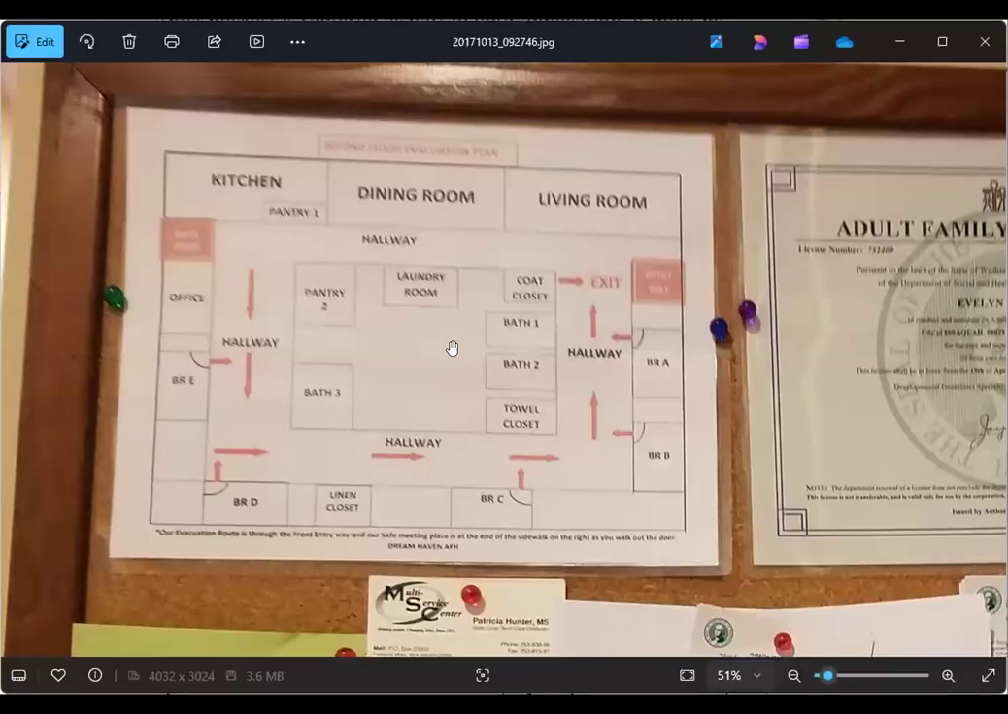All we did is we opened up a Word document or a PowerPoint document and just used boxes for each of the rooms. So this is the main floor in our adult family home. We have a kitchen with a pantry. We have the dining room, the living room, a hallway all the way around. In the center, we have the pantry and the laundry room, bath one, bath two, a coat closet, and then bath three. And then on the outside walls, we have bedrooms for 5 people, bedroom A, B, C, D, E, and then the office, and then the back door out the back here.